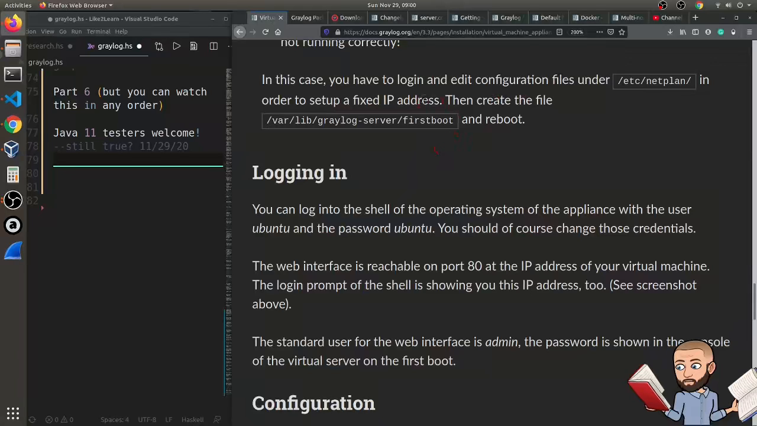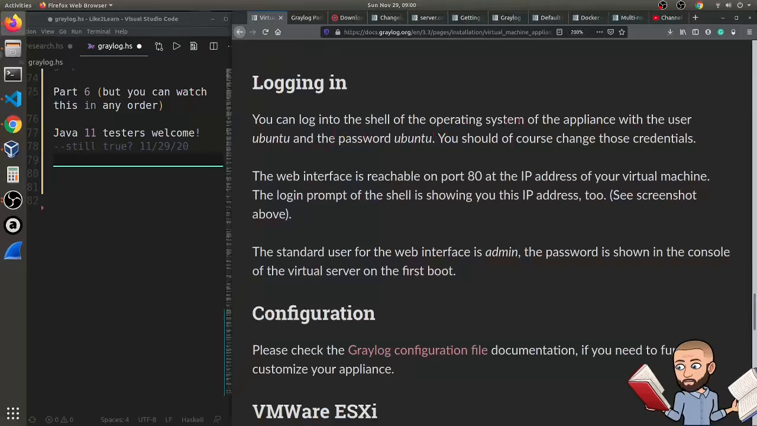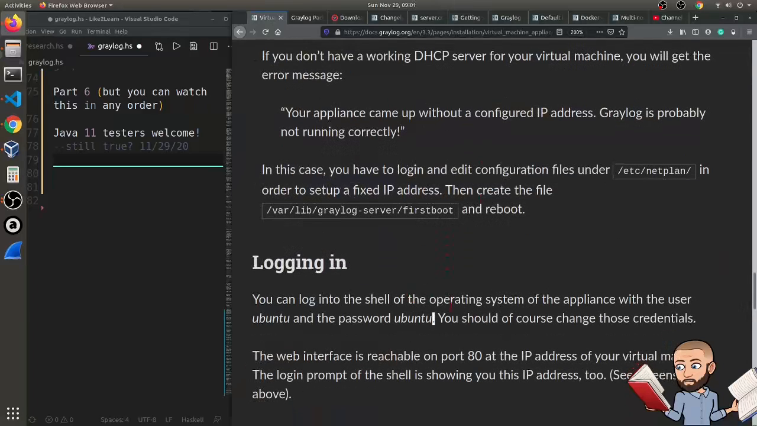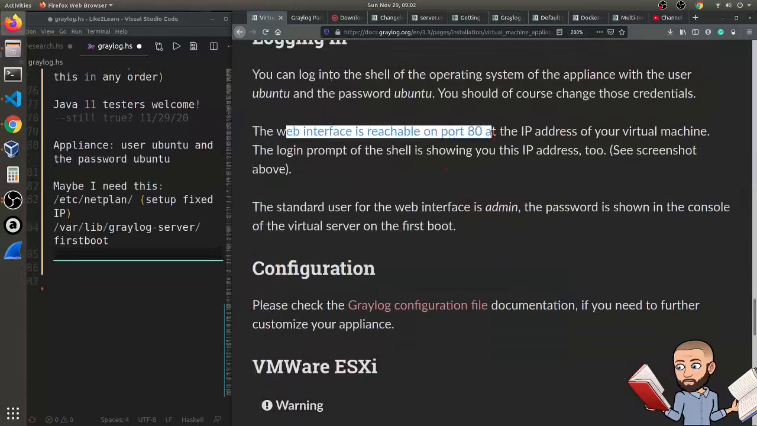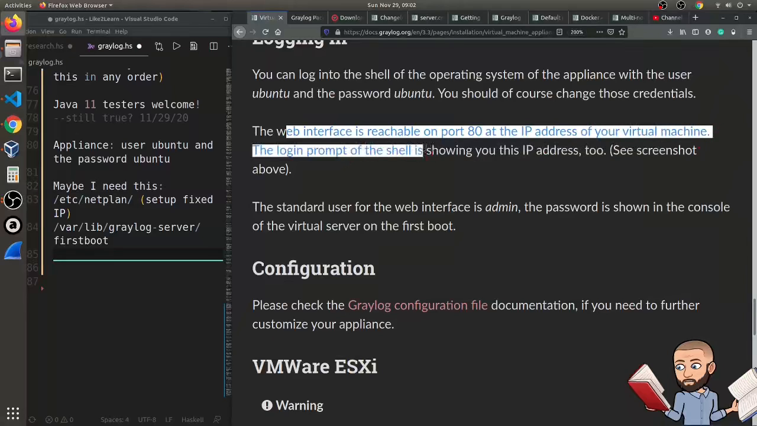So they're saying just create an empty file? Well, logging in, you can log into the shell of the operating system of the appliance with the user ubuntu and the password ubuntu. Oh, okay. I'm forgetting to take notes here. The web interface is reachable on port 80 at the IP address of your virtual machine. The login prompt of the shell is showing you this IP address too.